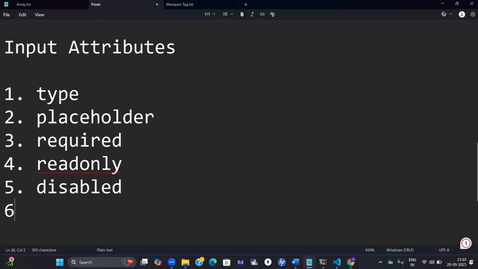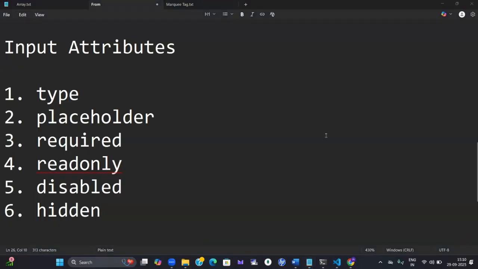Now, sixth one, hidden. What do you mean by hidden? Grayed out. Yes, grayed out. What do you mean by hidden? Hide and seek. What do you mean by hide and seek? One person will go and hide, one person will be searching for that another fellow. Hidden. If I want to hide any data from the UI at that time, I will use the hidden, ma. That's it.